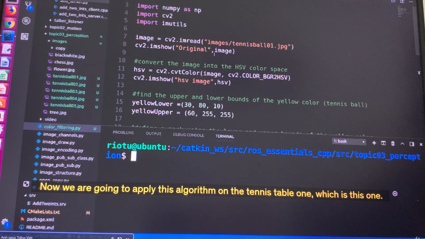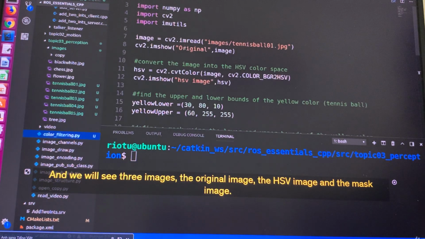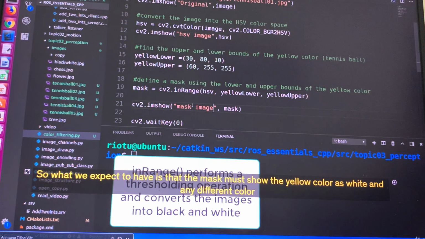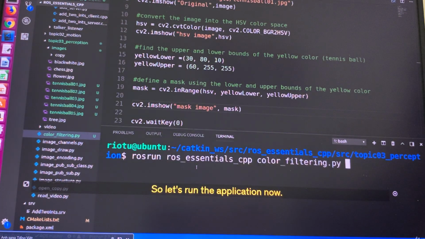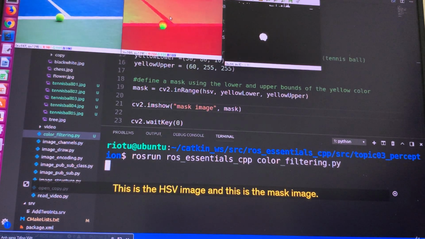Now we are going to apply this algorithm on the tennis table 1 image, which is this one, and you will see 3 images: the original image, the HSV image, and the mask image. What we expect is that the mask must show the yellow color as white and any different color as black. So let's run the application now. Now we have 3 images, as you can see. This is the original image, this is the HSV image, and this is the mask image.